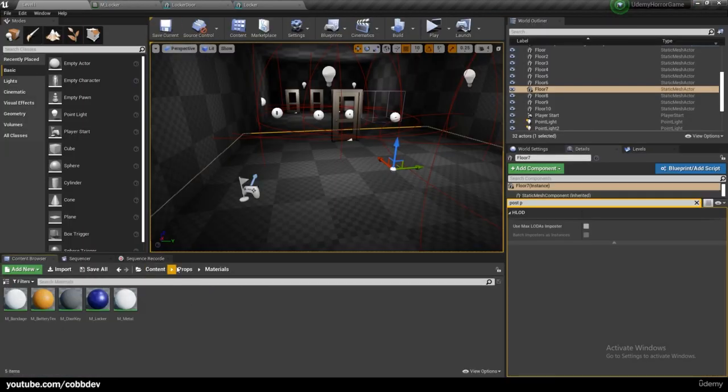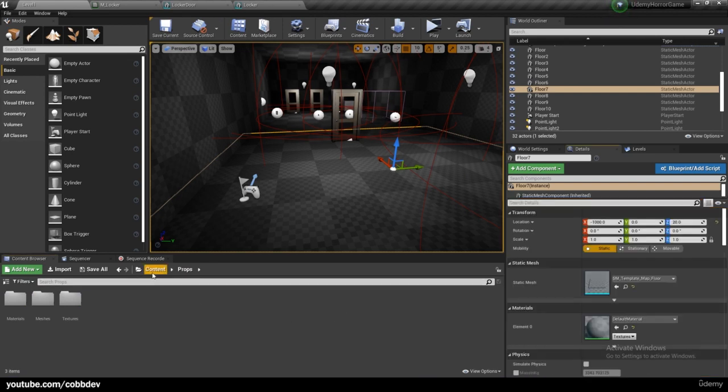I'm going to collapse this again because I like it closed. And we're ready to get started. So let's go to our blueprints, and we're going to need to create a blueprint for actors we can hide in.